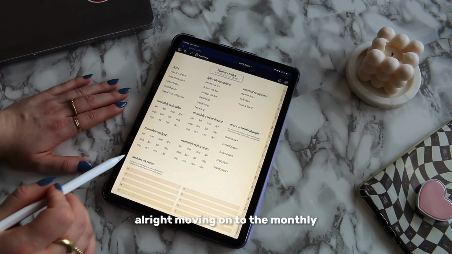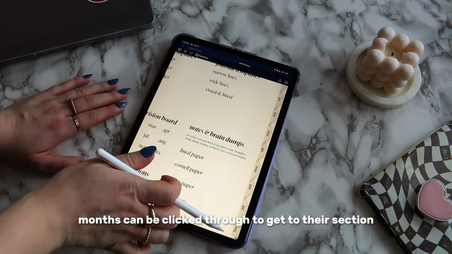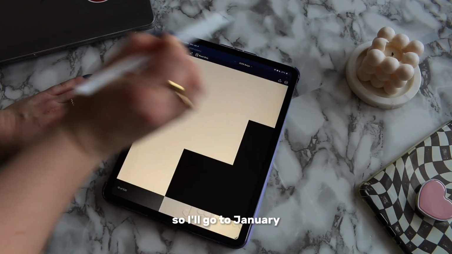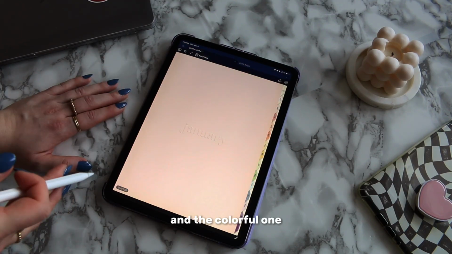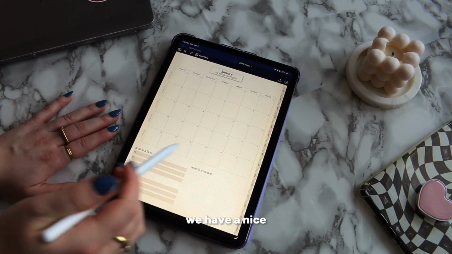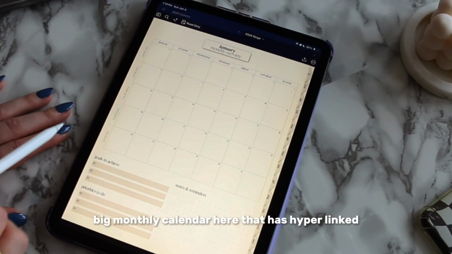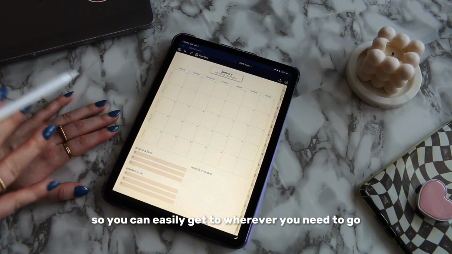All right, moving on to the monthly. So all of the months can be clicked through to get to their section here. So I'll go to January. We have January here. This is the beige one, and the colorful one starts you off with a nice baby pink. This is the overview of the month. We have a nice big monthly calendar here that has hyperlinked weeks and days so you can easily get to wherever you need to go.